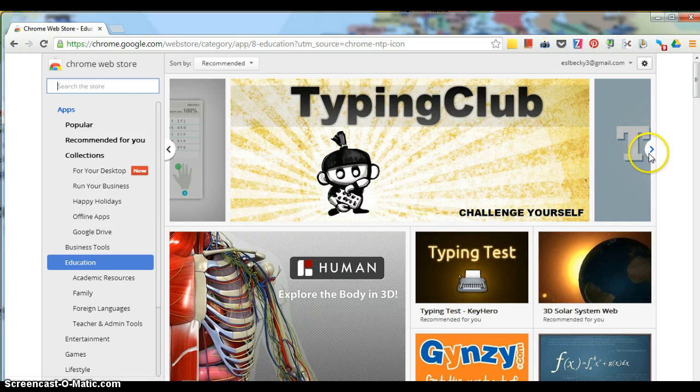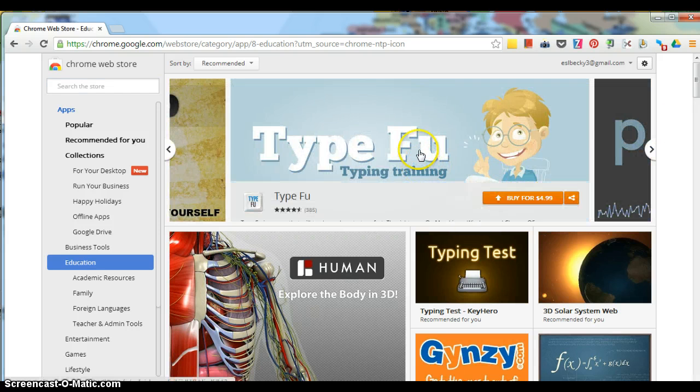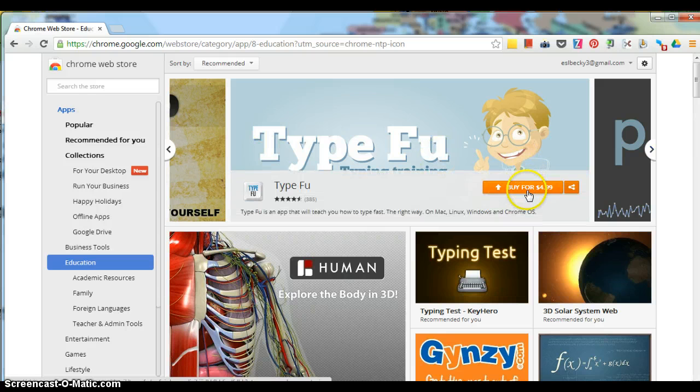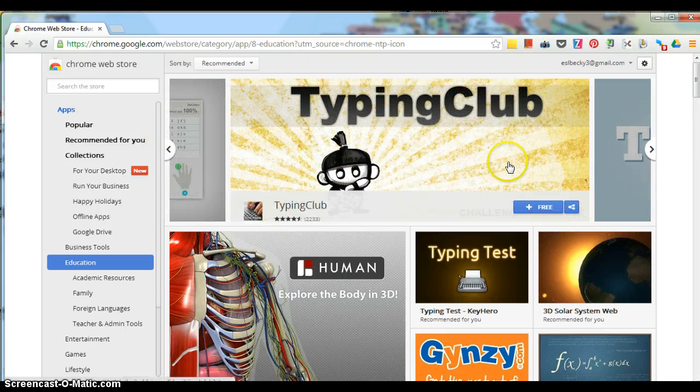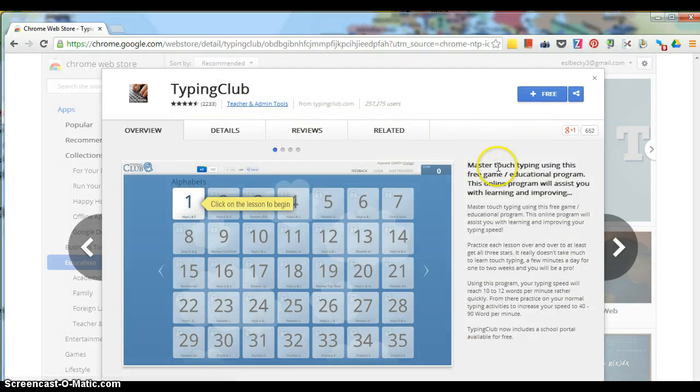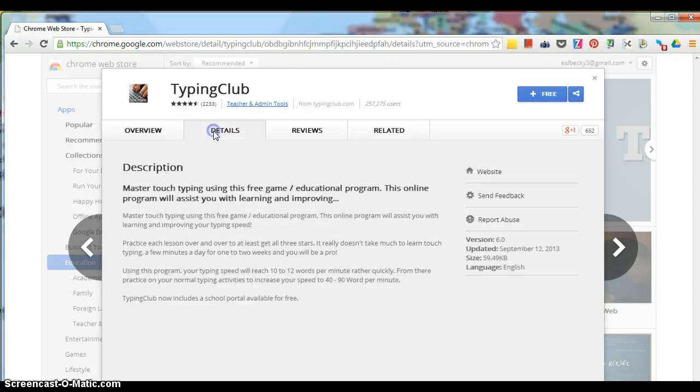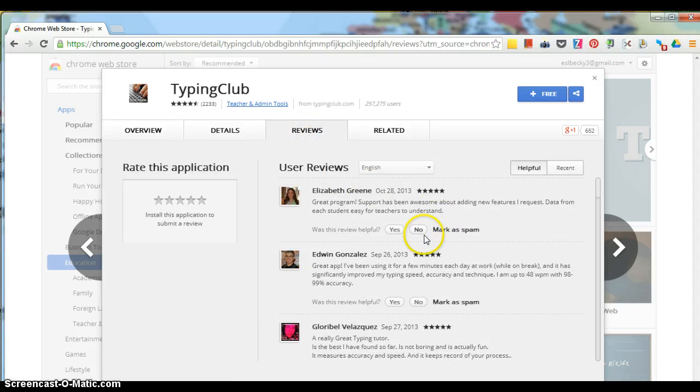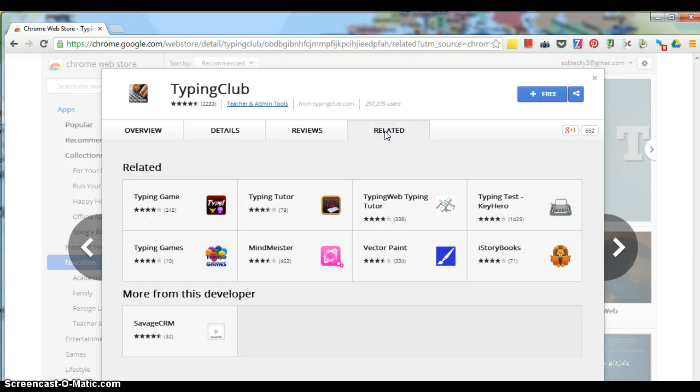So basically, if you find one that you're interested in, that one's a paid one, you can see it's buy. But if you find one that you're interested in, you can just click on it, and all of the information you want to know about the app is right here. There's a description of the app here, more details here, and then often I find it very helpful to read the user reviews, because other people will tell you what they like and what they don't like about the app. And also you can find related apps that are similar to the one that you've opened.